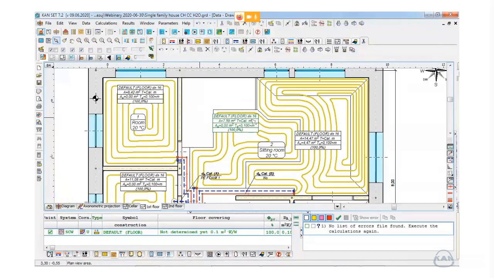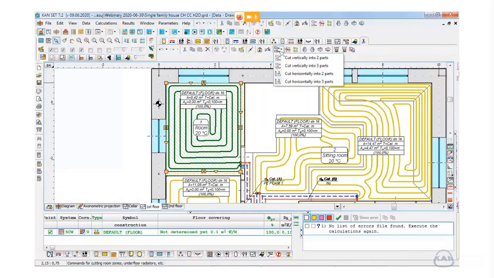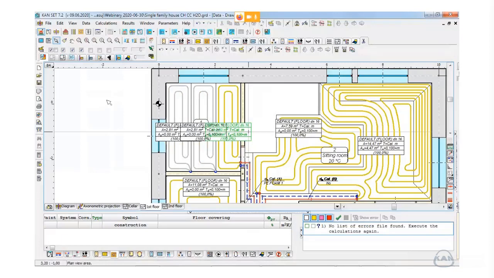The other possibility, which is quicker but less flexible, is to divide it into 2 or 3 equal parts. So I select the other. In this case, I would prefer such a rectangular shape. And this option here cuts the polygon, and we have 4 options. We can cut it into 2 or 3 parts, vertically or horizontally. So, for example, that is the solution.